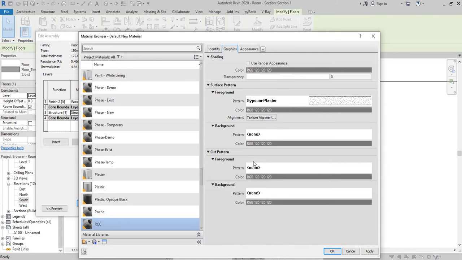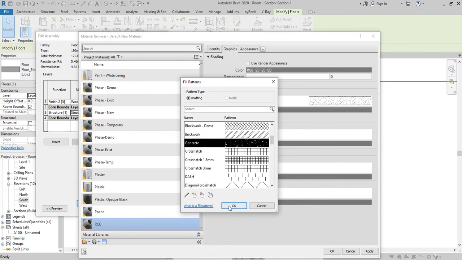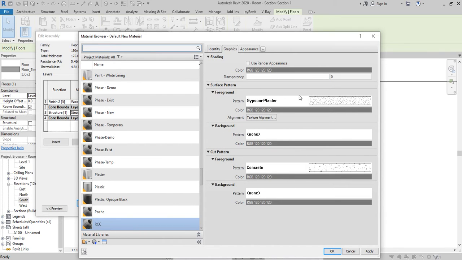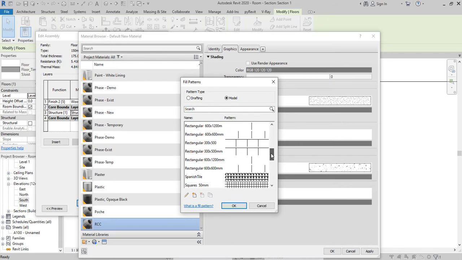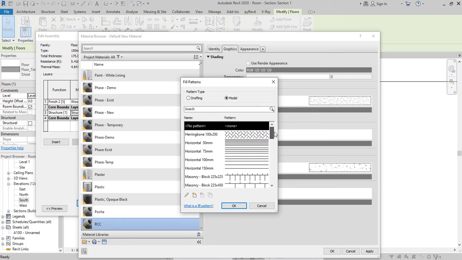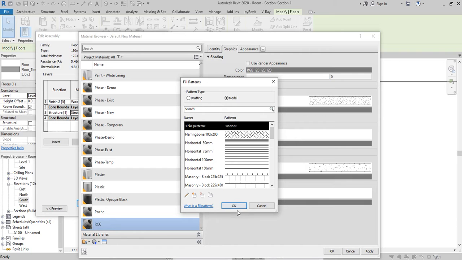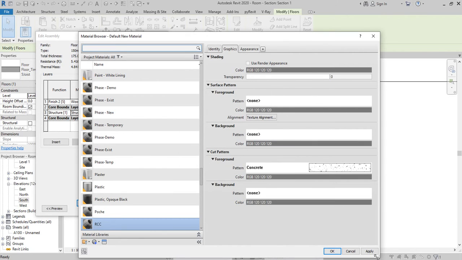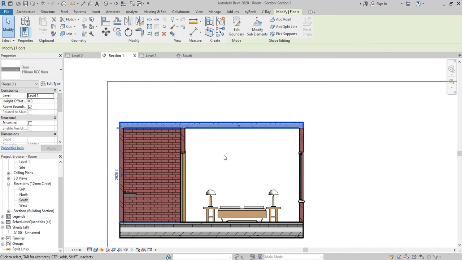Cut pattern should be concrete. Okay, and surface pattern should be model pattern. That's okay. Now apply it. Okay.